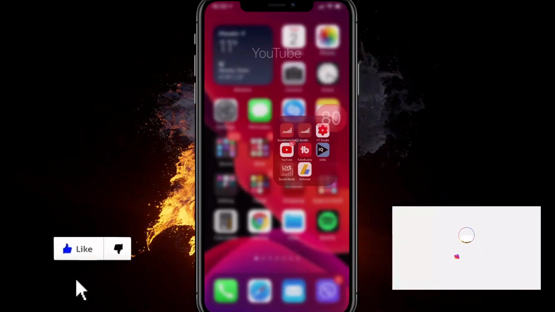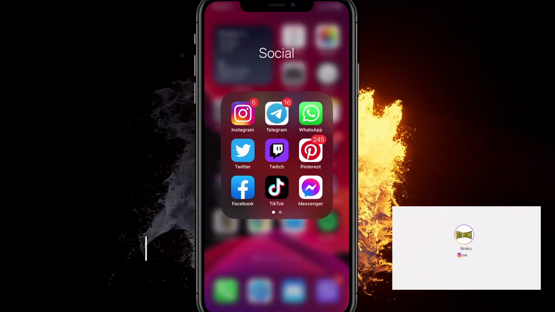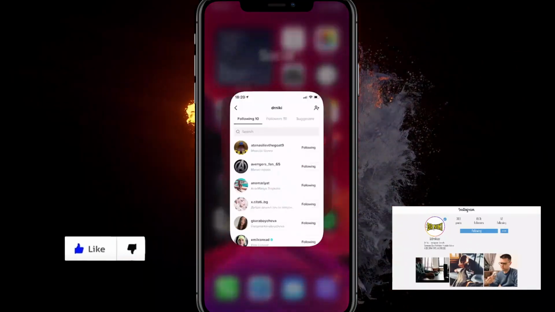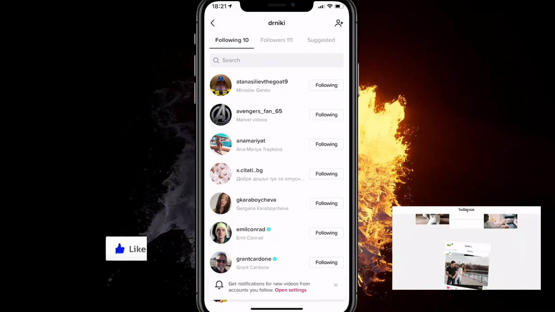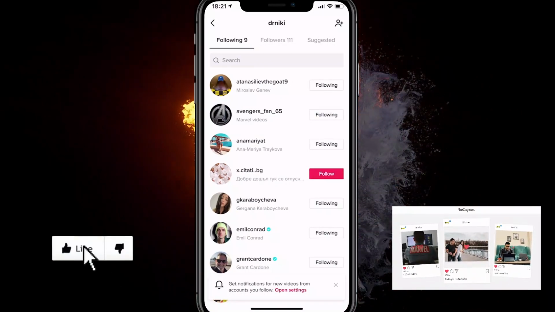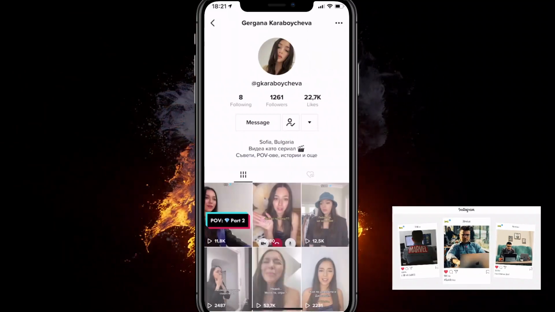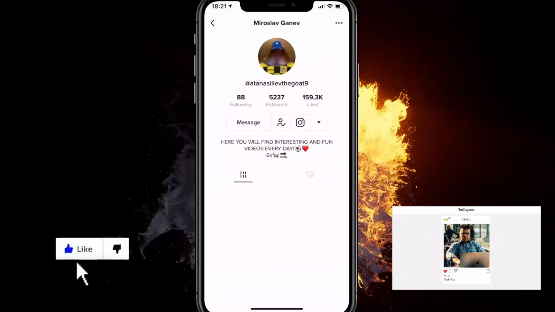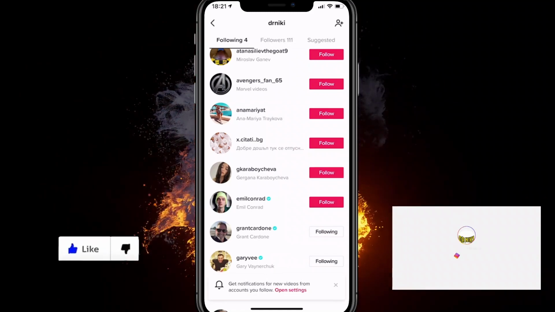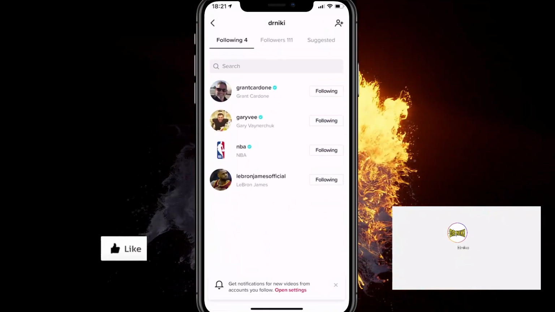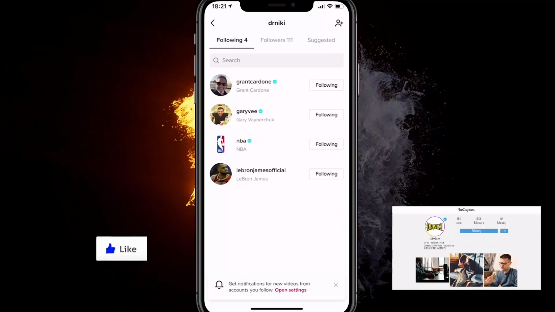So what you want to do, and I'm not going to show you any shady ways of downloading software. The easiest way is to just use all of your fingers and tap on each of these at the same time, or just click very fast. I just unfollowed a few people that I don't care about. So the only way is to just do it really fast. I actually just want to follow Grant Cardone, Gary Vee, NBA, and LeBron James.